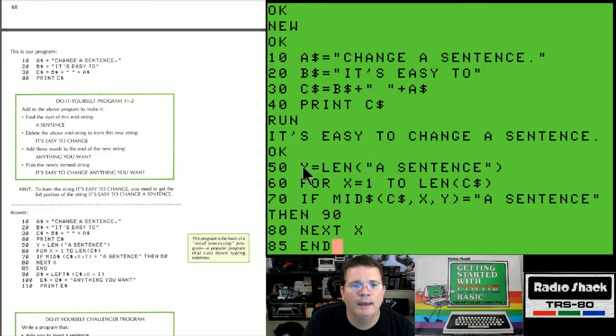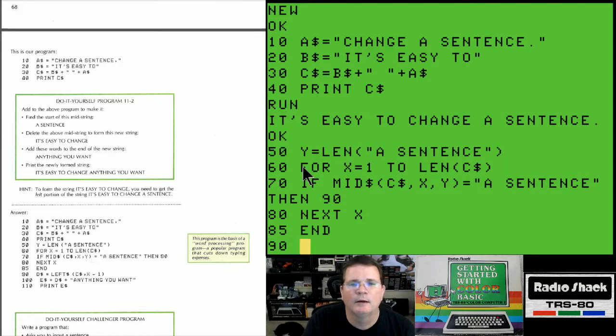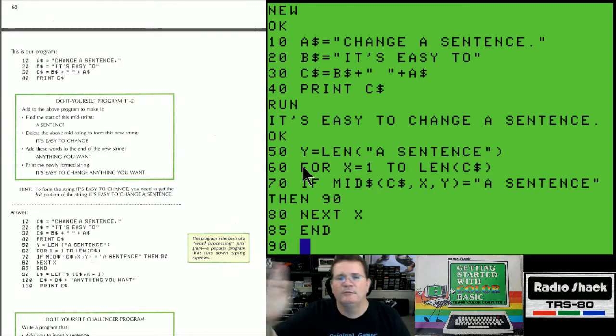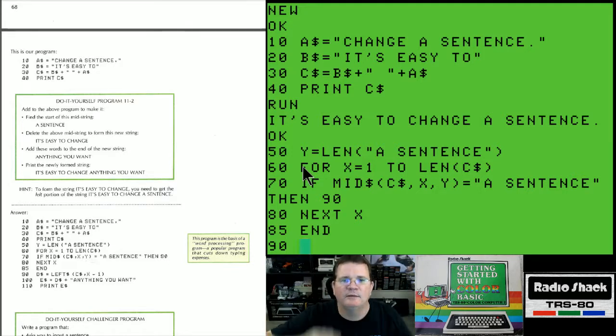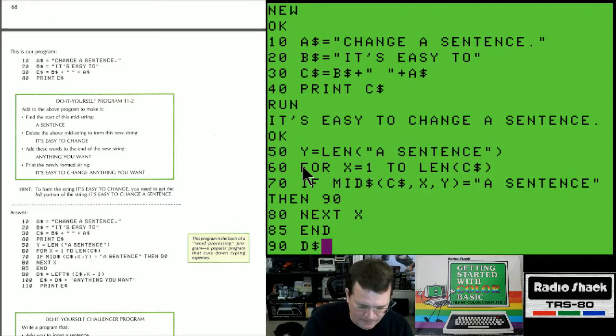85, end. 90. Oh my God, so we're sifting through the middle of a string. We're looking for the phrase a sentence. If we find it, we're going to go on to line 90. Line 90 says D string equals left string C string. I hate it that these parentheses don't show up. Comma X minus 1.